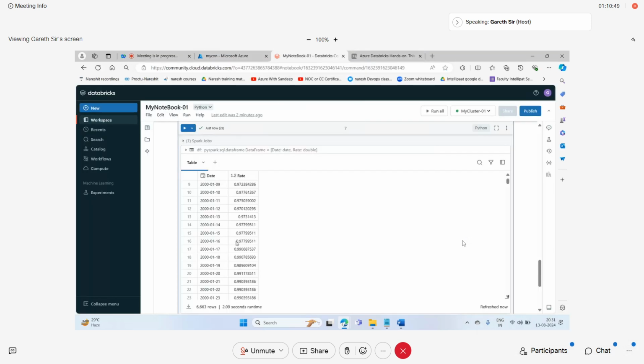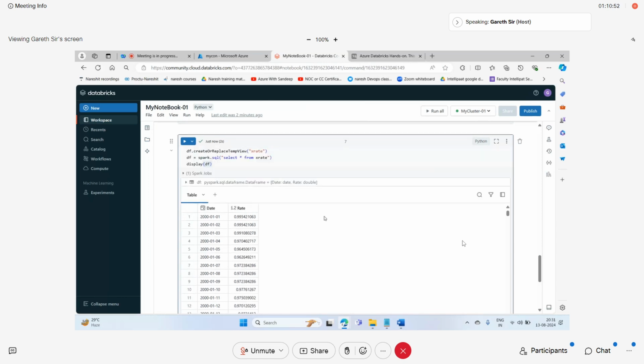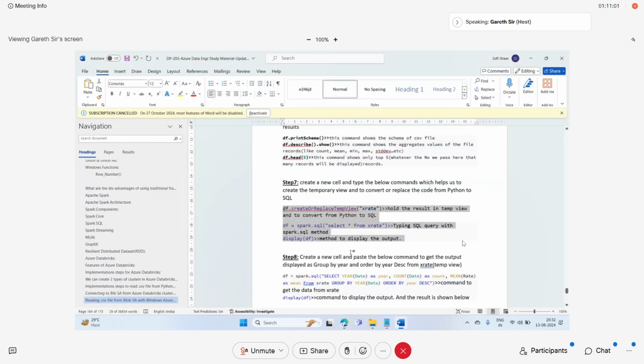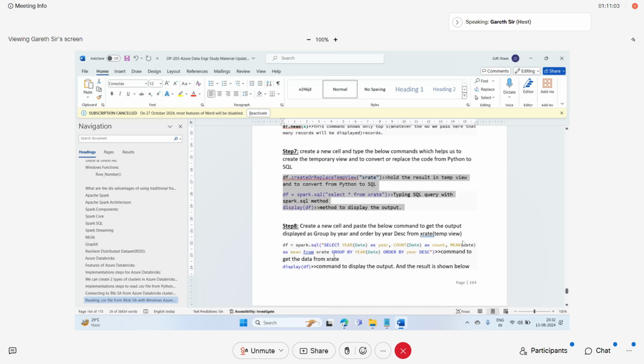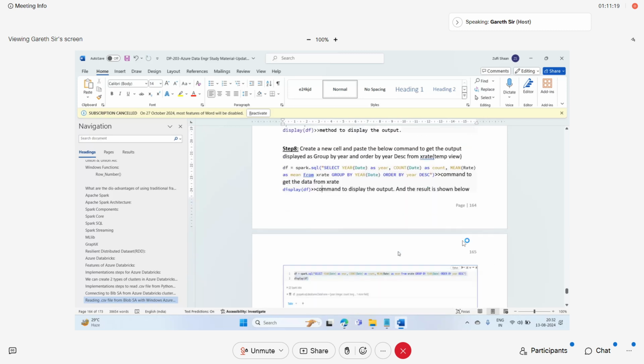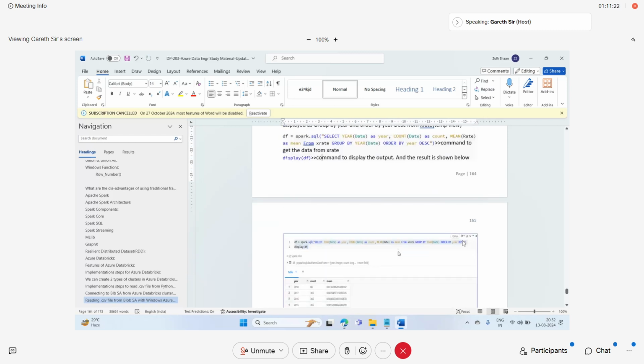Yes or no, guys? See here, the same data is populated with our SQL query as well. This is what I'm trying to say. Now, there are multiple things you can do here. Again, spark.sql. This is the plain SQL query we are writing. Then, using the display method, we are presenting whatever calculation we have done.